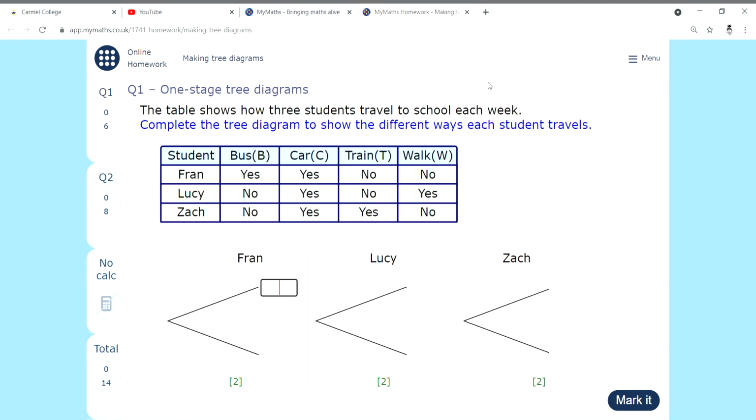Right, this first tree diagram I thought was pretty terrible. I've never ever seen one of these before, so this is not something that would probably happen in exams, one would think. What's happening here is the table shows how 3 students travel to school each week. Complete the tree diagram to show the different ways each student travels. So all I've got to put in these two things is how the kid gets to school.